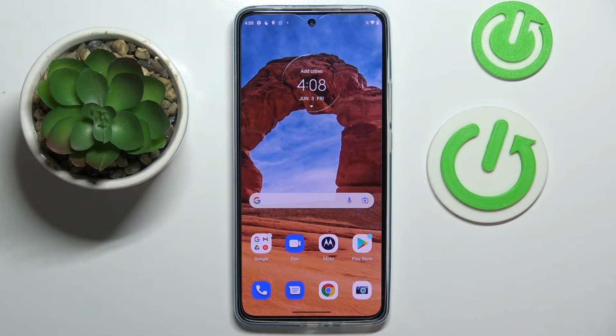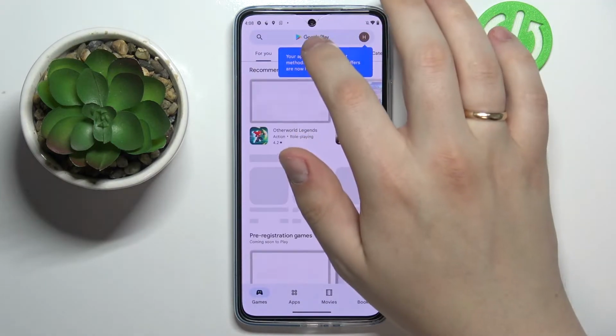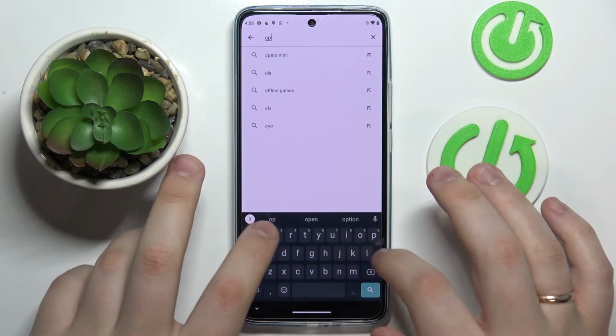Hello everybody, today in front of me I have a Motorola Edge 30 smartphone, and in today's video we are going to demonstrate how you can download and install the Opera browser on it. So first of all, you want to open up the Play Store. After that, at the search bar just type in Opera.